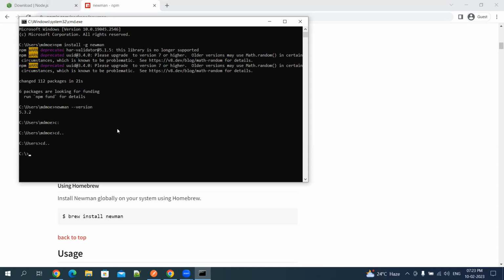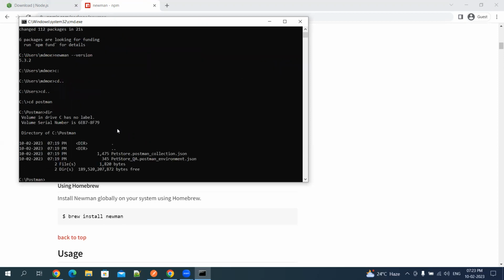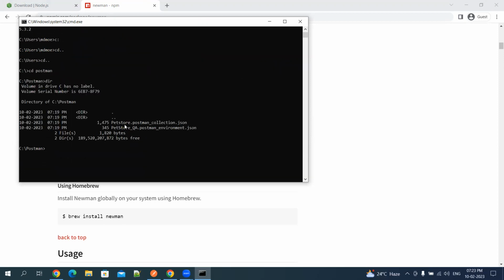Now let's go to our C drive, where we have the Postman folder created. Here you will find your collection. So the postman pet store underscore postman underscore collection.json file is the collection where we have all our tests. And then we have postman pet store underscore qa dot postman underscore environment.json. This is your environment variables. So you will be needing these two files.